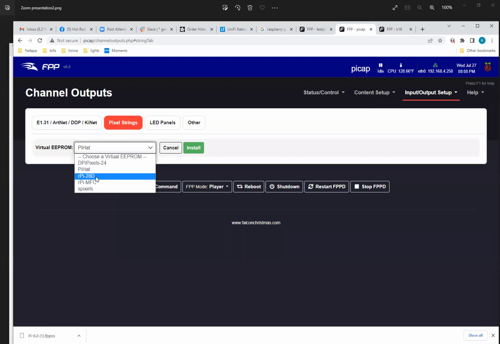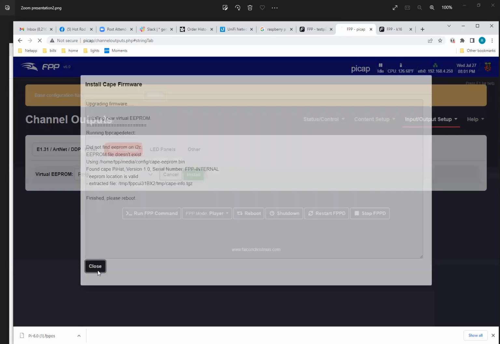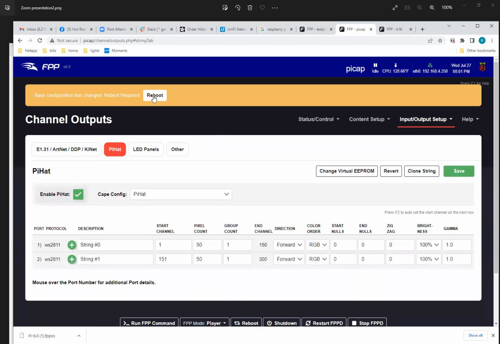You have the RPi 28D type EEPROM, like we had discussed earlier. The RPi MFC, which is a multifunction cap from Hanson Electronics as well. And the SPI pixels, which I just haven't seen anybody use in the last couple of years anyway. That's for different pixel types, not 2811 pixel types. So we're going to choose to install on this Raspberry Pi a standard Pi hat virtual EEPROM. Install. It kind of goes through, hey, this is all there. Please reboot. It's going to prompt us to reboot.